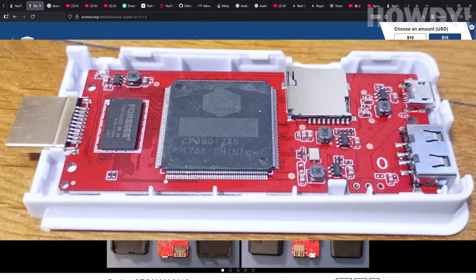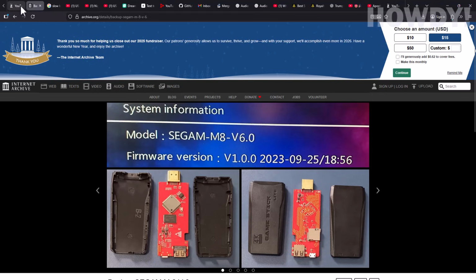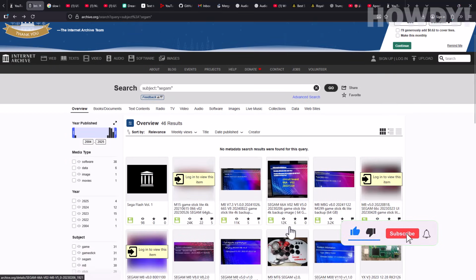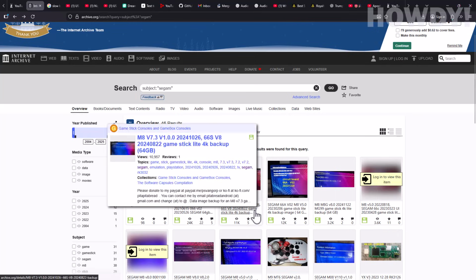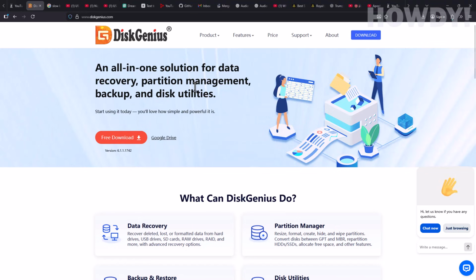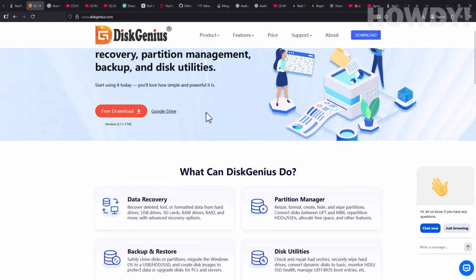Since downloading firmware that supports your device is very difficult, you can now create it yourself for free. You are only going to need two tools to get this done. First is the GameStick Firmware Creator software and the second is Disk Genius. The download link will be provided in the description box below.